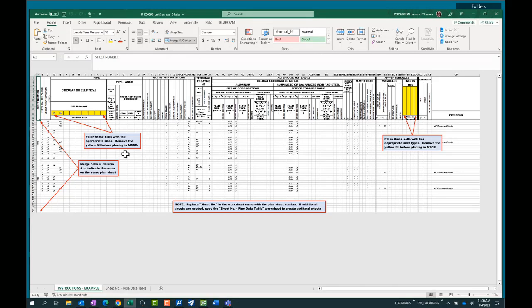One of the notes is, hey, these areas have a color fill going on. You might want to remove that color fill before you copy it to the clipboard, because otherwise you're going to paste that color into the DGN. It tells you that you need to merge some cells in column A to indicate which notes are on the same sheet. I'll show you how to do that. And it says replace the sheet number in the worksheet name with the plan sheet number. Well, that makes a heck of a lot of sense.